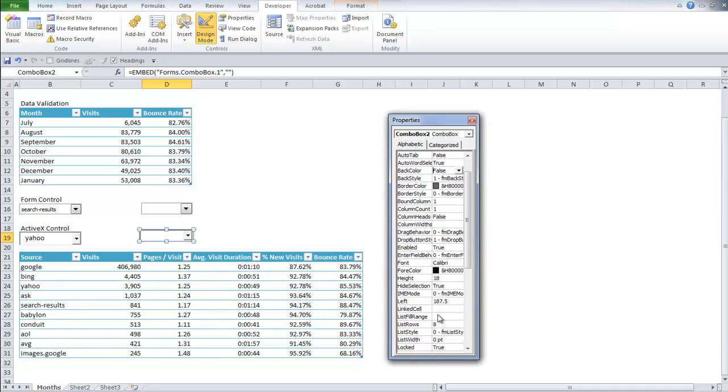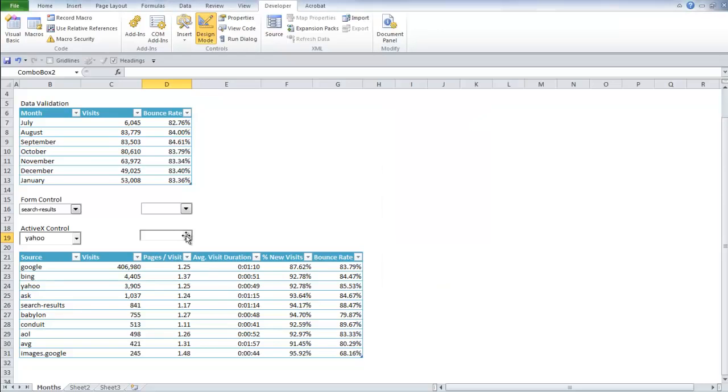Go down to list fill range, all the sources, and then you'll want to link this combo box to a specific cell. So I'm going to pick D19. There we go, and it automatically updates.